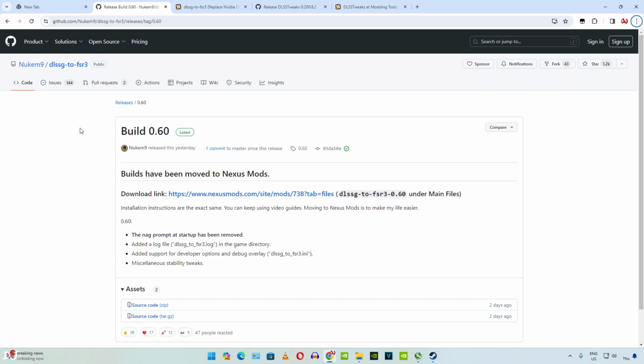Yesterday I covered version 0.5 of this mod. Today we have version 0.6. The good thing is that the install process is exactly the same for both of these versions of the mod. I'll be running these games on my Windows PC that has Ryzen 3700X processor and an RTX 2070 Super GPU.